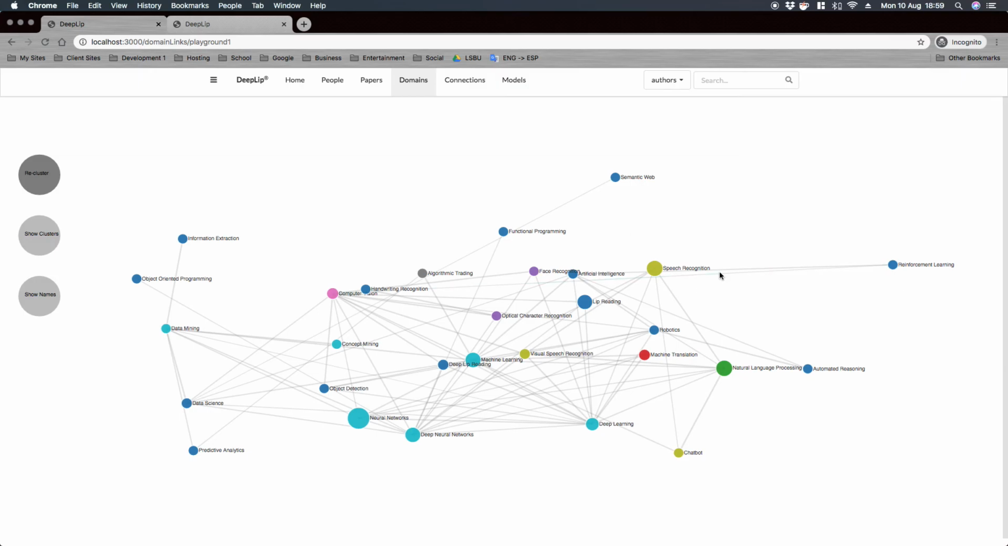For example, this very long line between computer vision and reinforcement learning shows a very weak link, and that is all about the domains. Thank you very much.